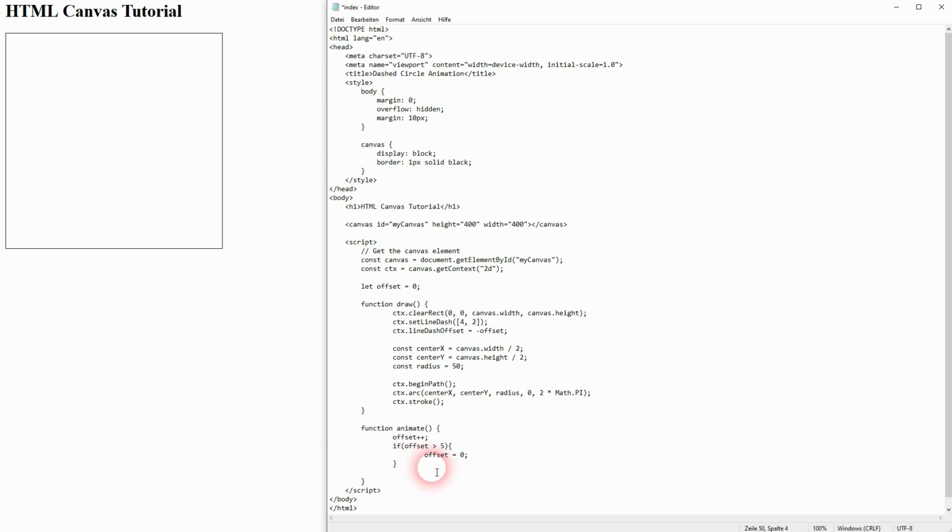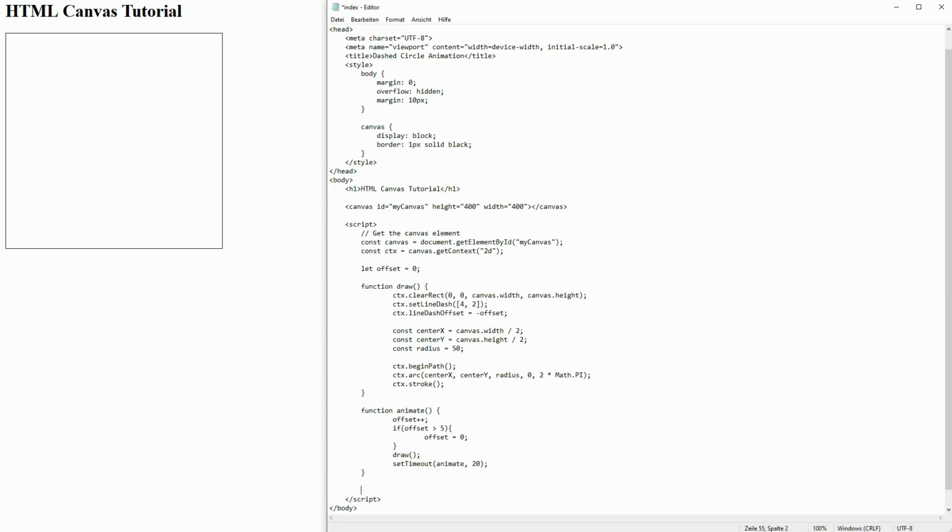Now we'll call the draw function. And afterwards we'll call animate inside of a timeout. And this is just a simple example of calling the function inside of the function. So it's basically recursion. And 20, this is the timeout value in milliseconds. Finally, we'll need to call the animate function once, and now everything runs. So I haven't made any typos here.